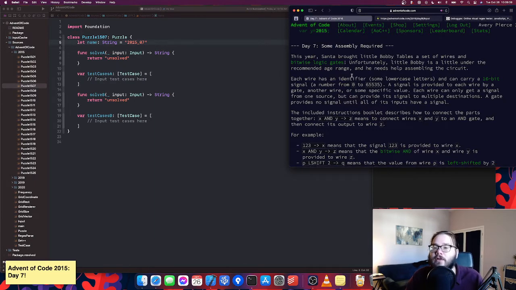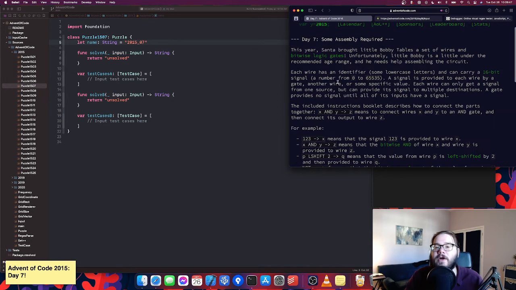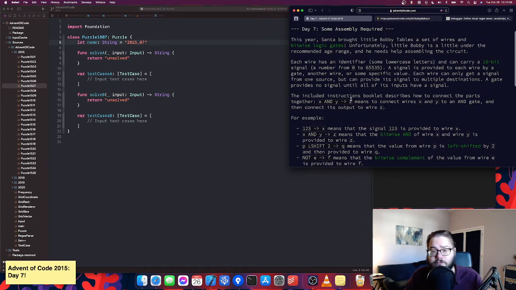This year, Santa brought Little Bobby Tables a set of wires and bitwise logic gates. Unfortunately, Little Bobby is a little under the recommended age range, and he needs help assembling the circuit. Ooh, this will be fun. Each wire has an identifier, some lowercase letters, and carries a 16-bit signal, a number from 0 to 65535. A signal is provided to each wire by a gate, another wire, or some specific value. Each wire can only get a signal from one source, but it can provide its signal to multiple destinations. A gate provides no signal until all its inputs have a signal.